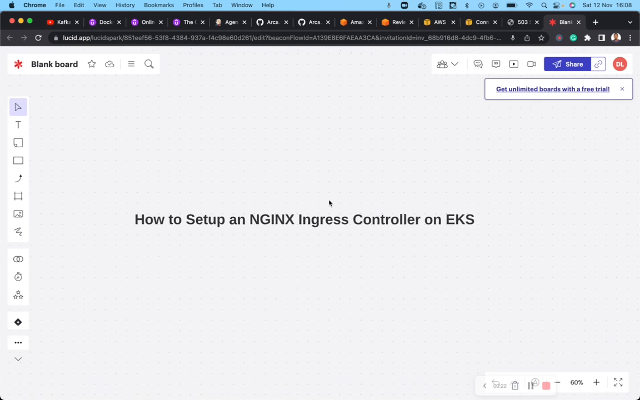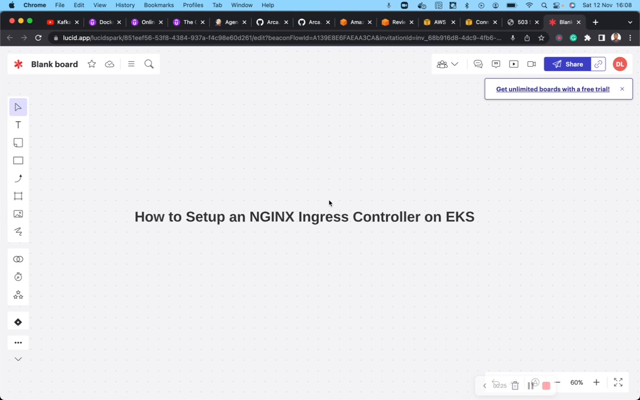In today's video, we shall look at Ingress Controller, setting up an Ingress Controller on a Kubernetes cluster. In this context, I have used EKS, which is Elastic Kubernetes Service on AWS. We shall be seeing how to set up an Nginx, specifically an Nginx Ingress Controller. So this is the topic for the day.